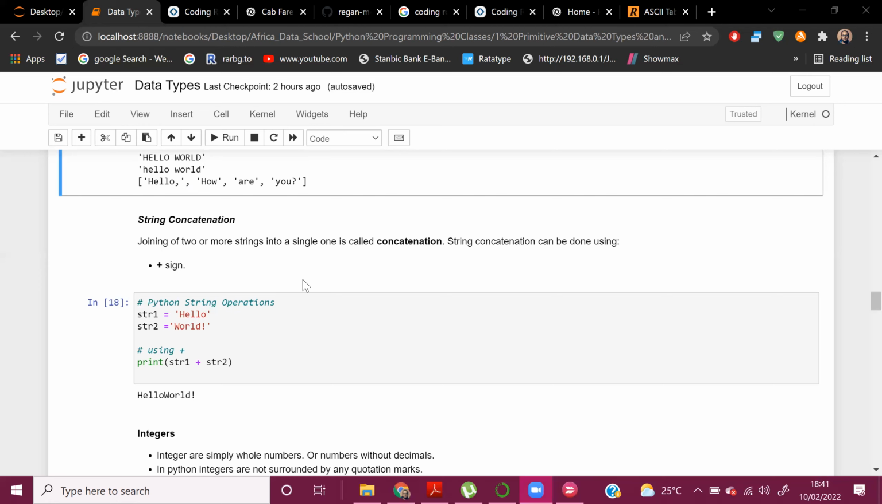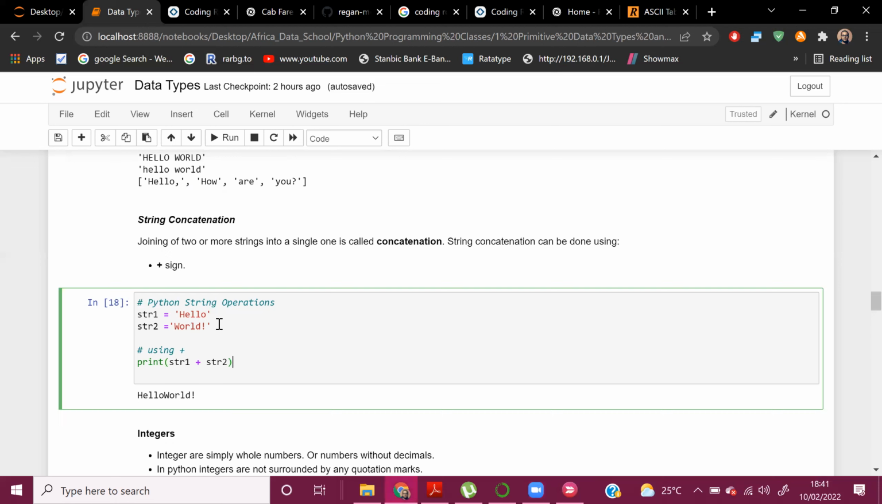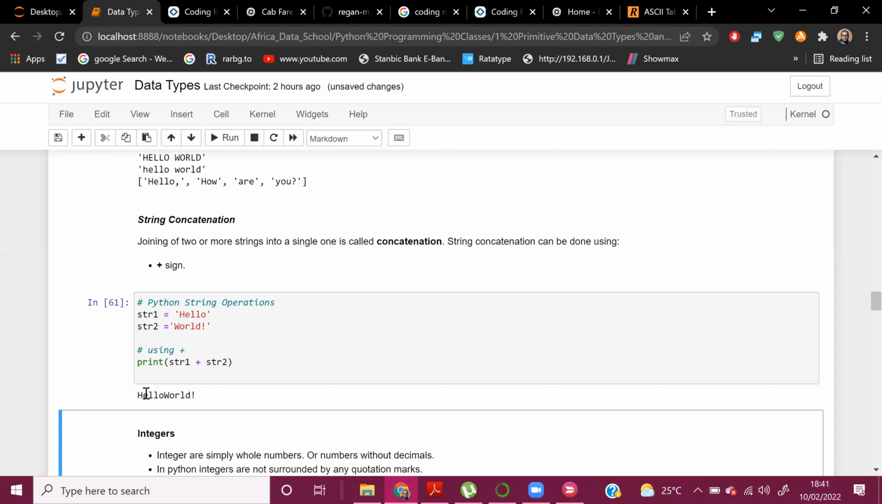Okay, but first let's look at how you can join together two strings. We have the first string, string 1 and string 2. String 1 has the value hello. String 2 is world with an exclamation. If we wanted to join them together, we just say string 1 plus string 2. Then we can print that out. And you can see we have hello world, but there's a problem. These two words are joined together.